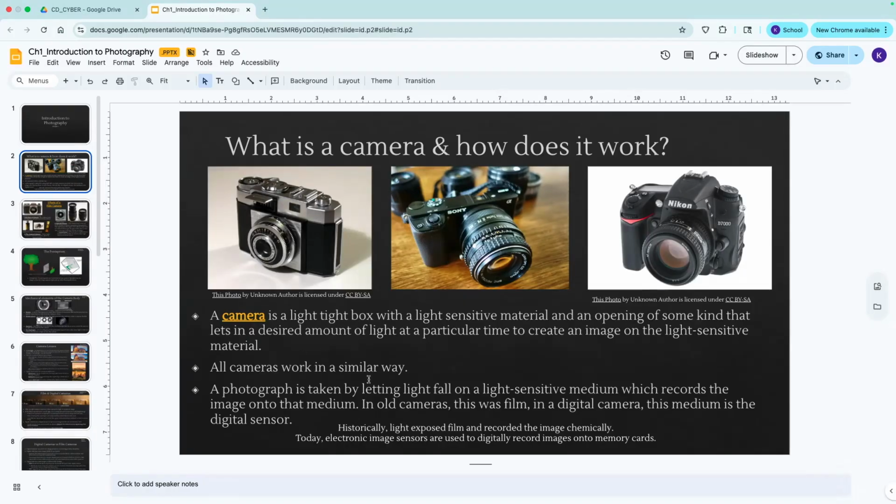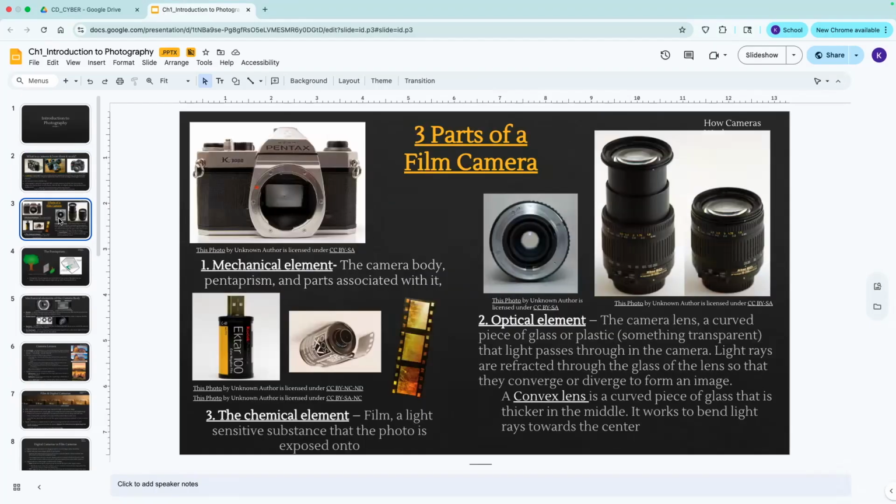So basically, a camera is a light tight box with an opening of some kind that lets in a desired amount of light at a particular time to create an image on a light sensitive material, which is placed inside. In a digital camera, it would be the digital sensor, whereas in a film camera, it would have been the film. A photograph historically was taken by letting light fall on that film or light sensitive material, and that is what would create the image.